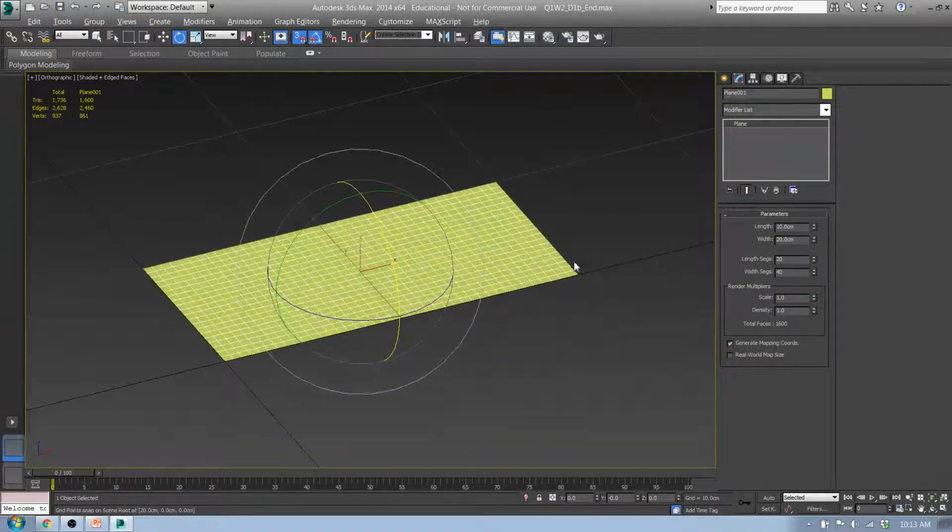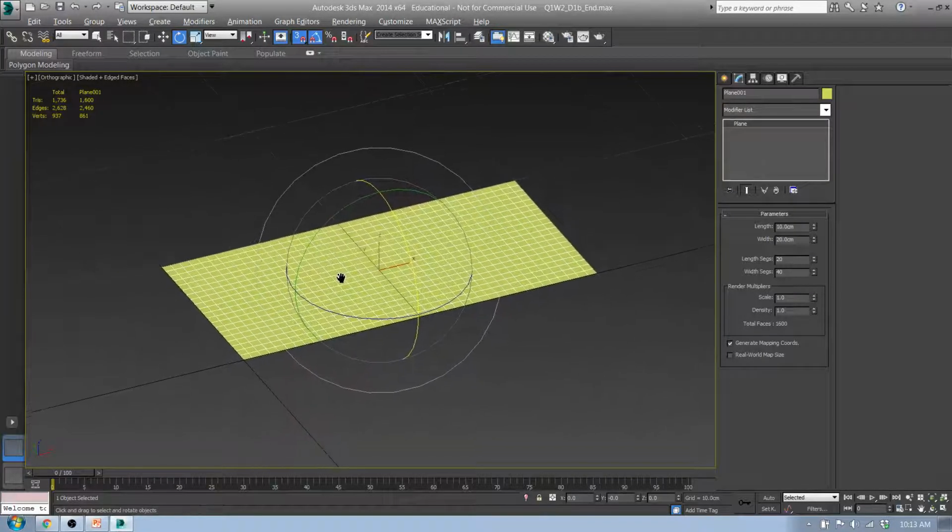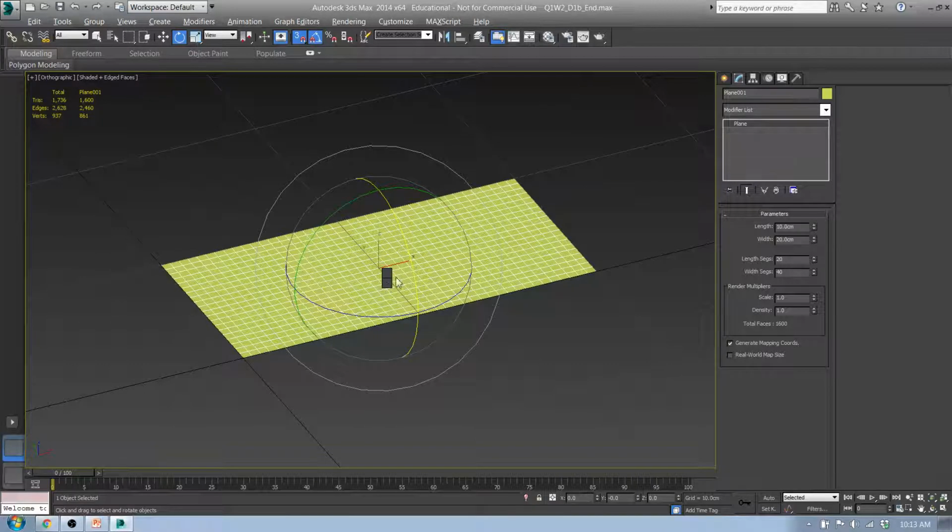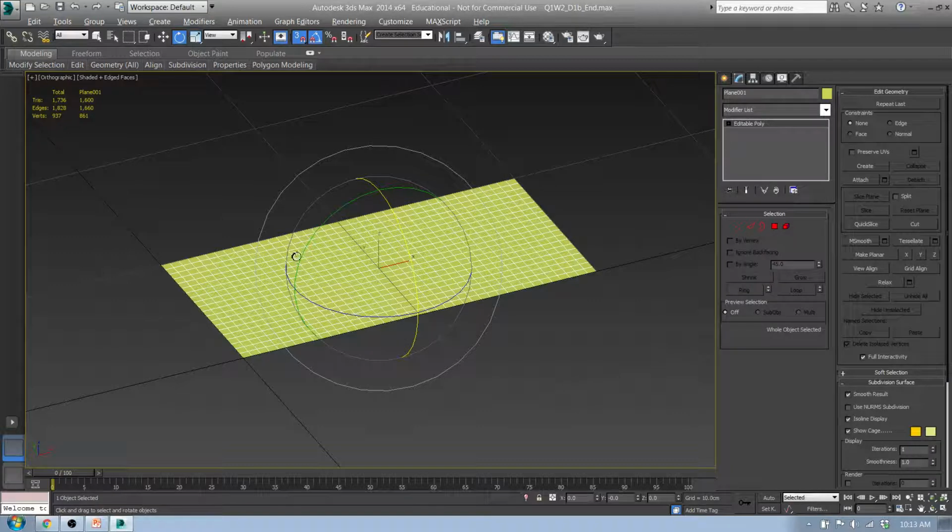Okay, cool. Great. So now we're going to convert this to an editable poly. Remember how we do that is right click on it and you get the view. So come on down to convert to. I know you can't see it on my screen, but come down to convert to editable poly. All right. So now we've converted to editable poly. You'll see that we have all of our sub-object selections over here. Today we're going to talk about something called soft selection. All right.